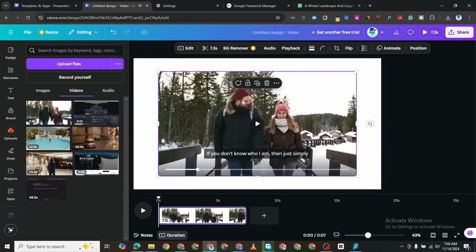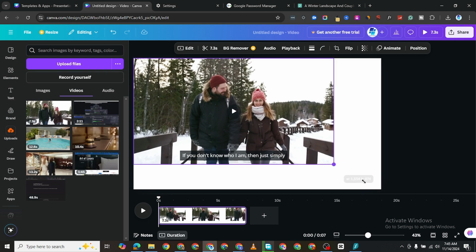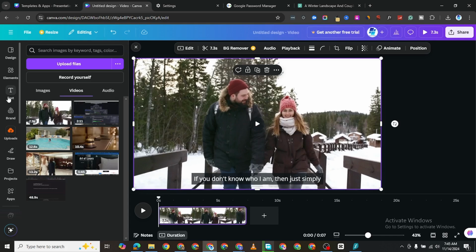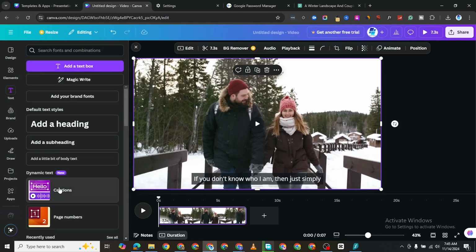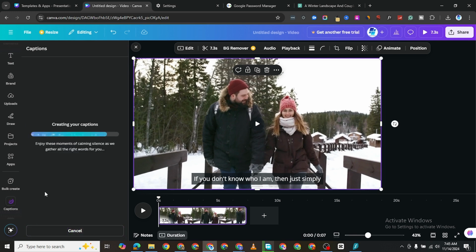So for me to generate the captions, first of all, I could just fit this video into the timeline, and then I'll just click on text and then click on captions. That's dynamic text captions. And it's going to prompt me to choose which video I want. And this is the video, of course, all video with audio. If there were more, I'll choose all of them there. And then I'm going to choose generate captions.